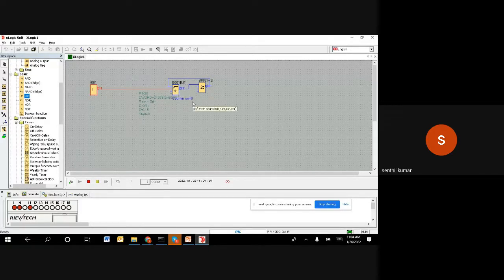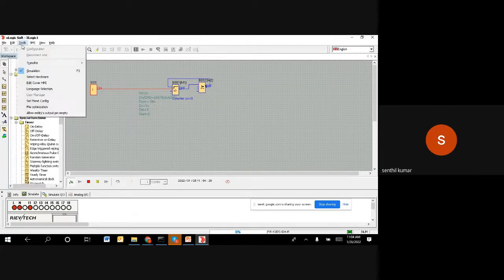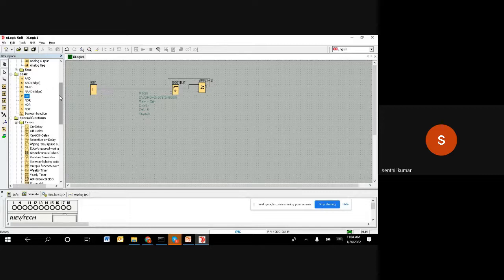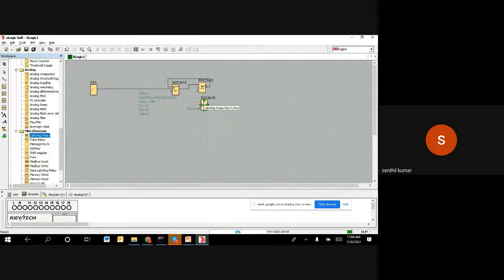If you really want to test it and visualize it correctly, there is an option to check it. For example, we can use the set reset flip flop to latch it, so that we can at least find out whether it's going on or not. Just for testing purposes.